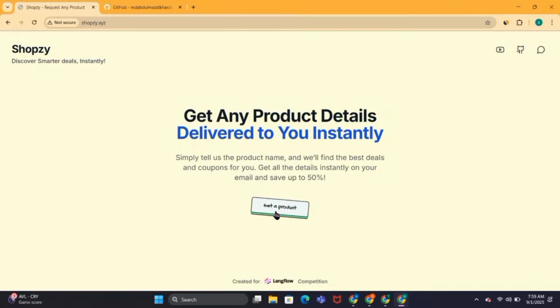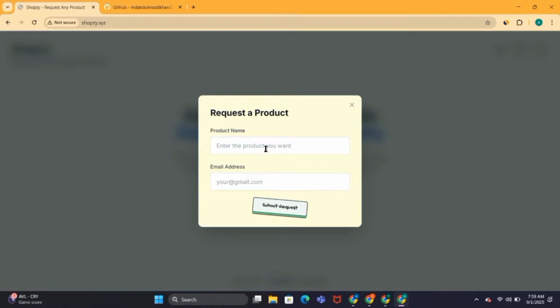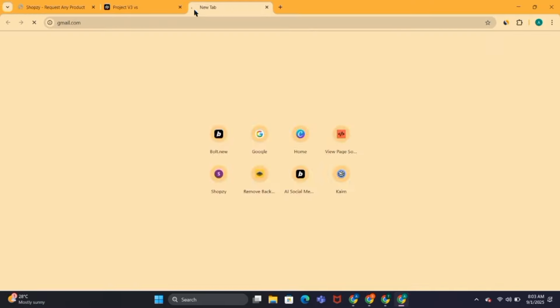Now we will click Get Product on the website. I will enter the product name I want to buy, hosting. So I will give the product name, web hosting. Now you need to give your email address. Now submit the request. In about a second, you will get an email with the best hosting prices and coupon codes. Let's go to our email.